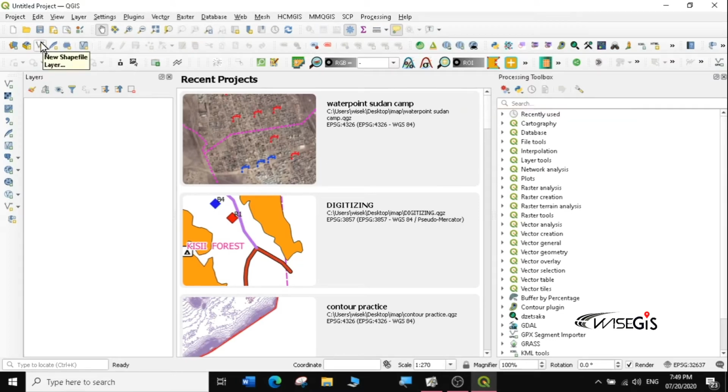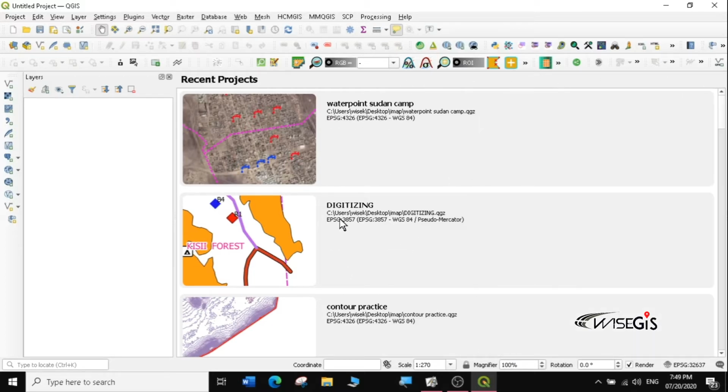Now, when you open your QGIS, it might have a different interface from mine. The reason why mine is like this is because I have done several projects previously in QGIS, but since you are doing it for the first time, it will have so many blank spaces. For example, under recent projects, you might not find these. So we want to start by just looking at some of the most important features in QGIS.